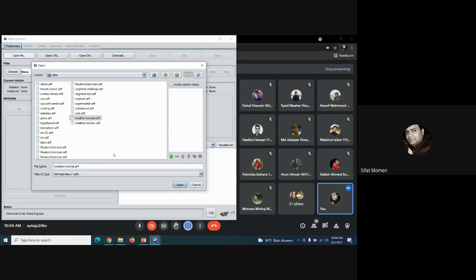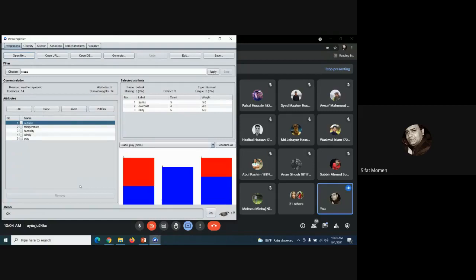Now look at this very interesting thing. All these data sets you have, what is the extension of these data sets? This is the ARFF file. So Weka's preferred data set is in the ARFF format. ARFF means attribute relation file format. We'll come to that. We'll talk about what kind of format the ARFF format is. Okay, so let's just select weather dot nominal, and we have selected that.